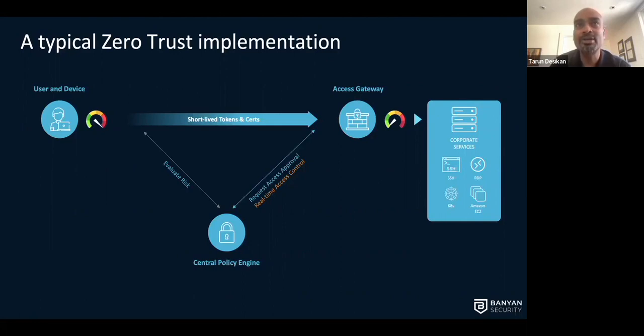The architecture typically involves three core components. One is the user, of course, the user and the device. They are the ones who need access to an application. The other one will be an access point, and this could be a gateway, could be an identity-aware proxy. A modern Zero Trust implementation always has a central policy engine. This is one of the biggest changes from a traditional VPN, from a traditional bastion, where the policies were essentially on the server itself.